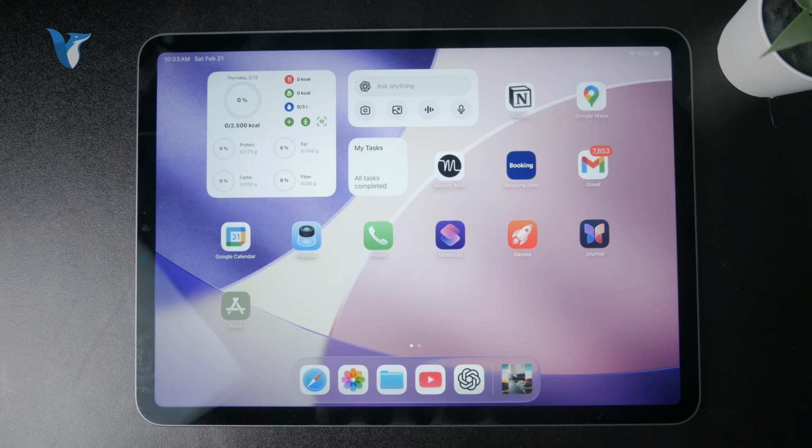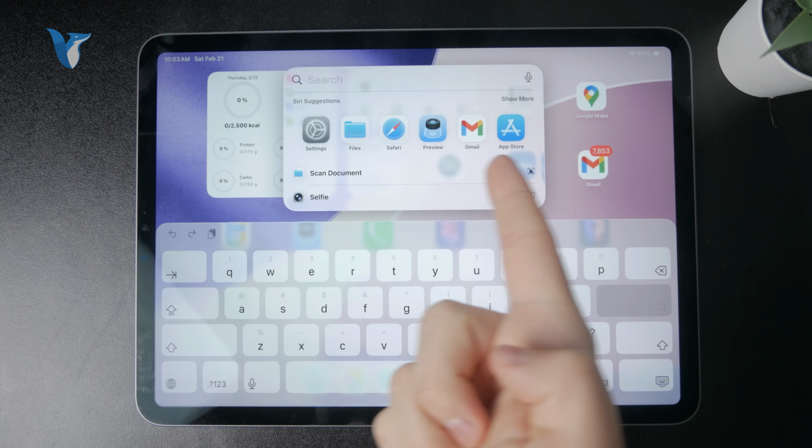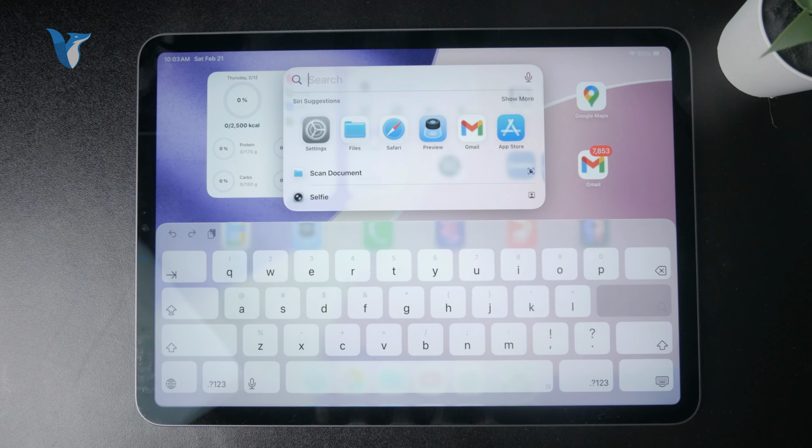Okay, so first of all, for me, the quickest way to search for apps is to just be on the home screen and swipe down from the middle of the screen as such, which activates this Spotlight search, or it's just basically a search.